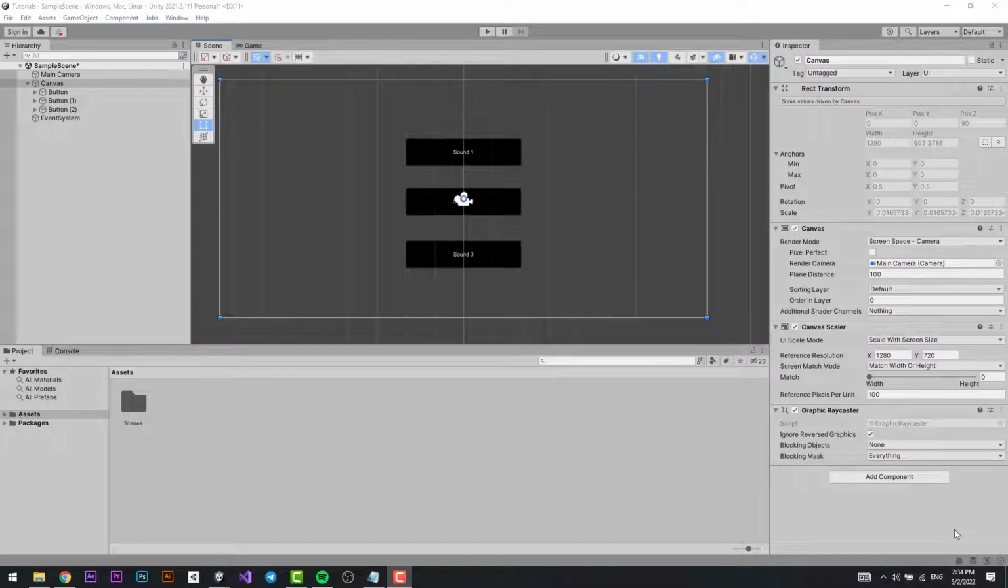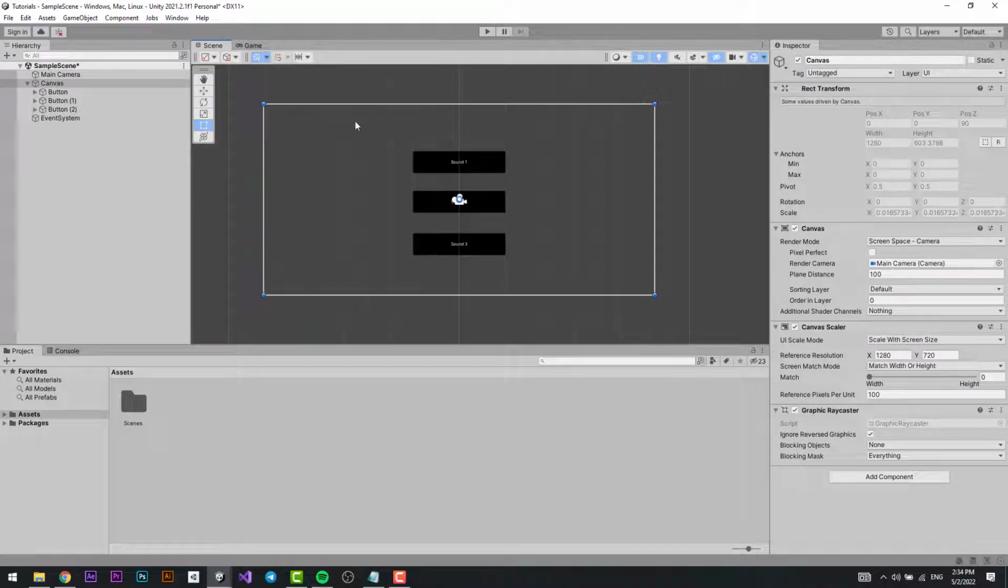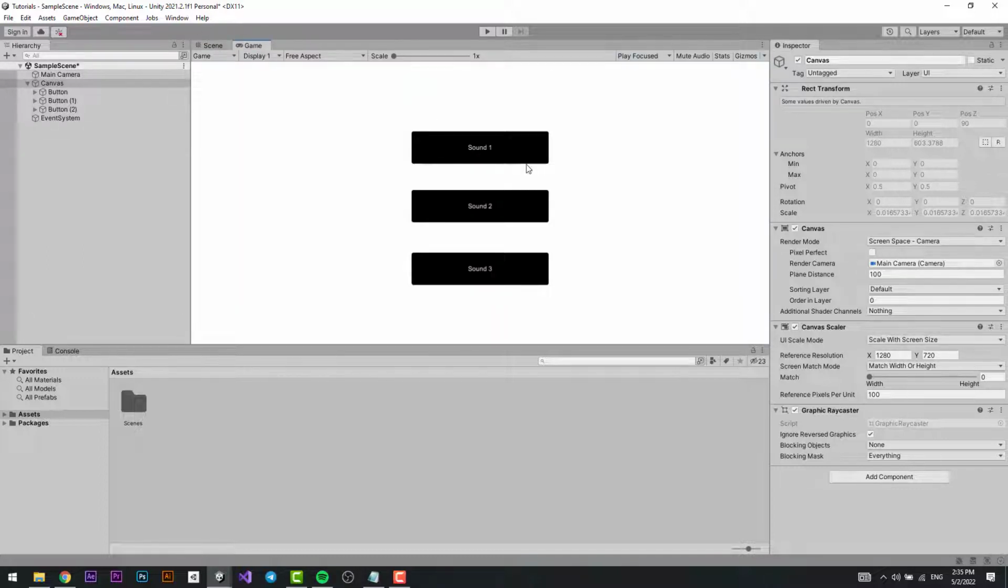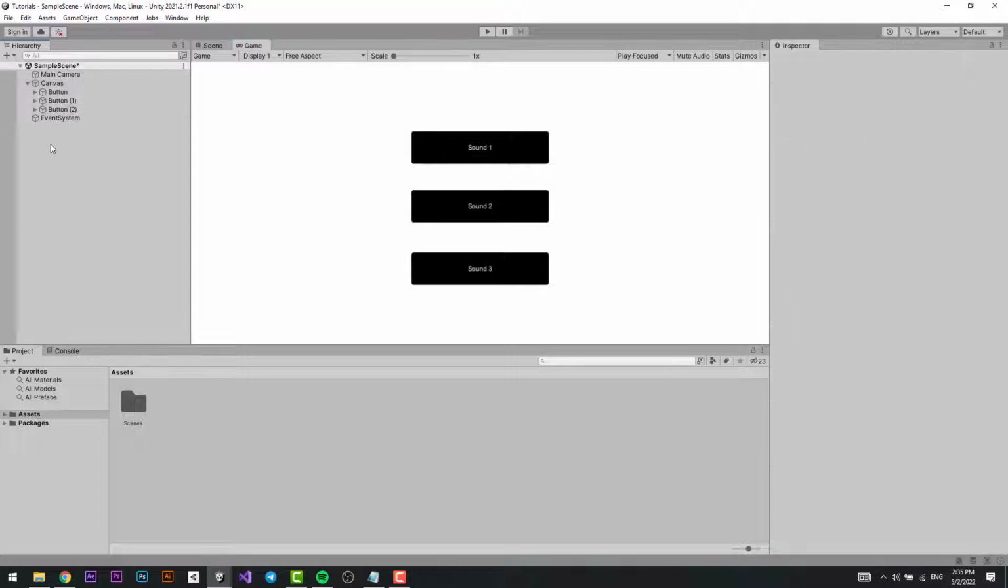Alright, so now we have three buttons right here. These buttons represent different sounds. I'm going to be playing three sounds and we'll make these sound effects play. Each button should play a certain sound. So how do we do this?